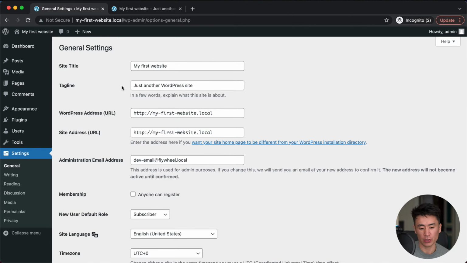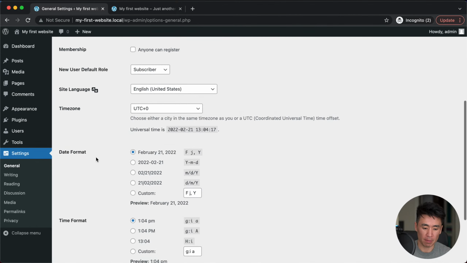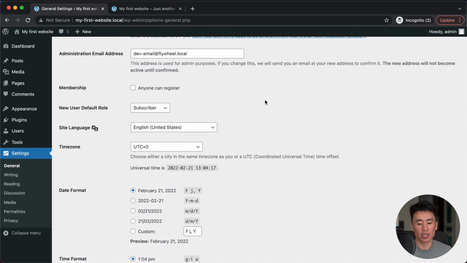And assuming you're still using local, these things don't really matter right now, right? Like WordPress address, site address, please don't worry about these things. Also email address, you cannot send any emails with local right now, so don't worry about it. And it says membership here. Basically, WordPress is a membership platform. So if you click this, anyone can register. People can register on your site, if it's published, of course. But these things, I wouldn't bother with right now. But please just know that it's possible.